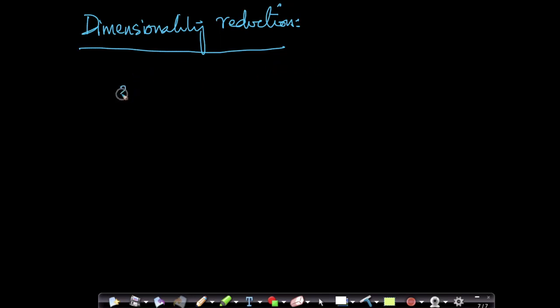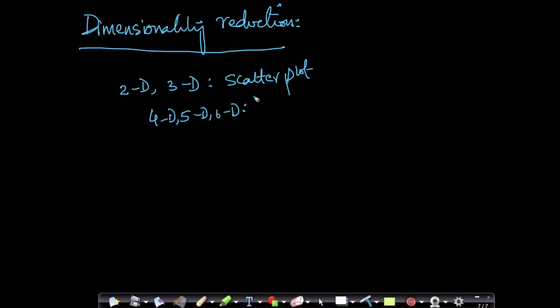So we realize that we can visualize data in 2D and 3D using our simple scatter plots, right? If you recall what we learned in our exploratory data analysis and plotting, we learned that we could use scatter plots to visualize data in 2D and 3D. For 4D and 5D and probably even 6D, we could leverage pair plots to get a sense of how the data is. What if you have 10-dimensional data?